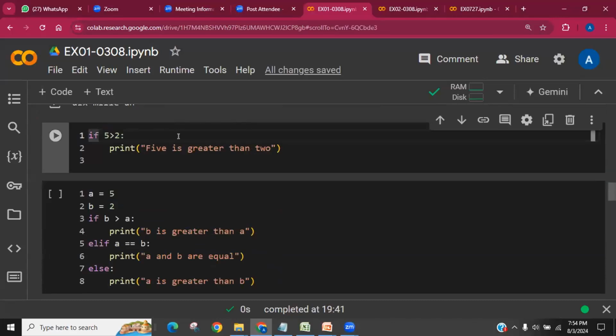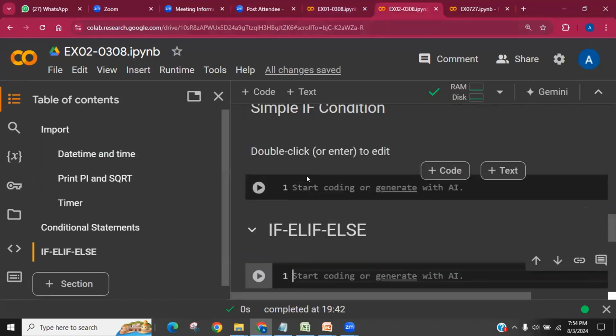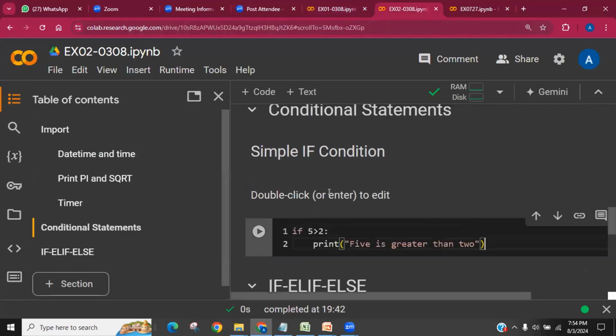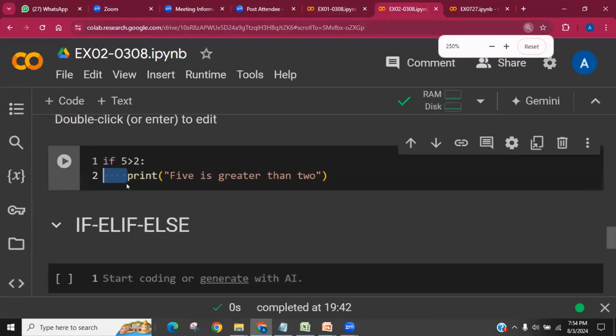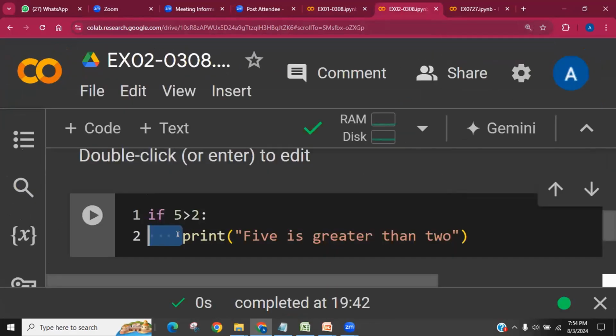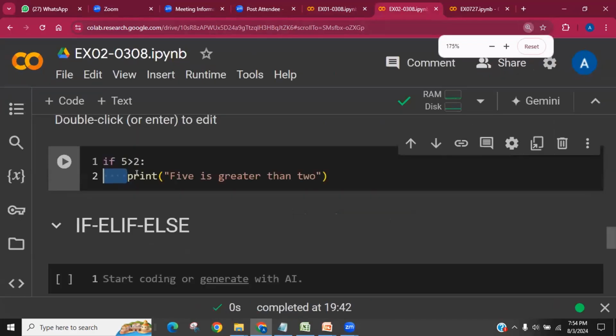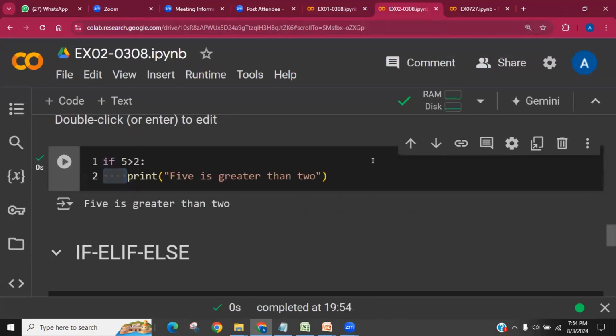So here is an example. Let me just take this out here. A simple if condition. If 5 greater than 2. Here there are 4. You see the 4 dots there: 1, 2, 3, 4. That means there are 4 character spaces. Now that's the standard in Python. So if you run this, it's going to print 5 is greater than 2. So this is a simple if condition.